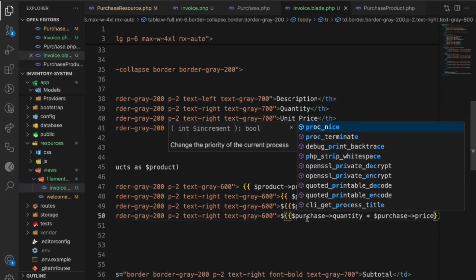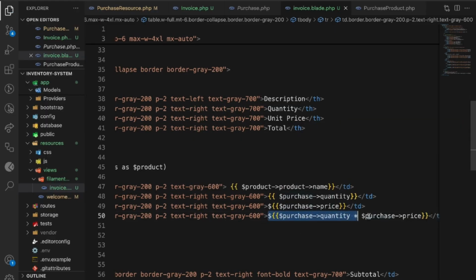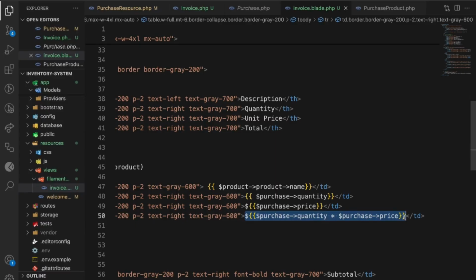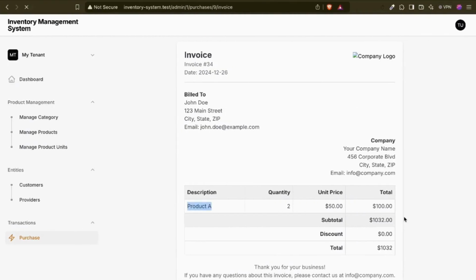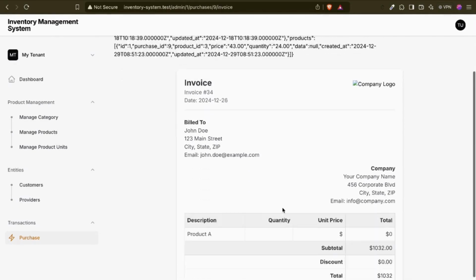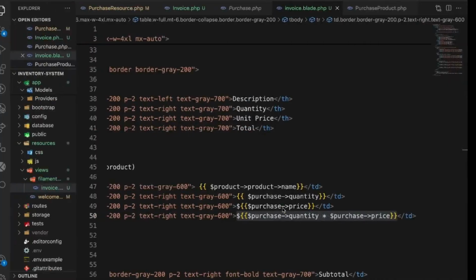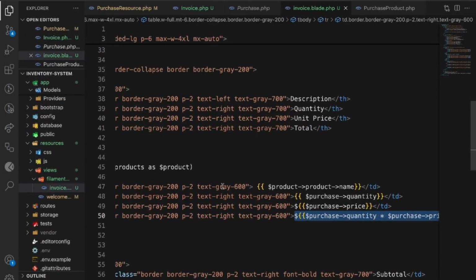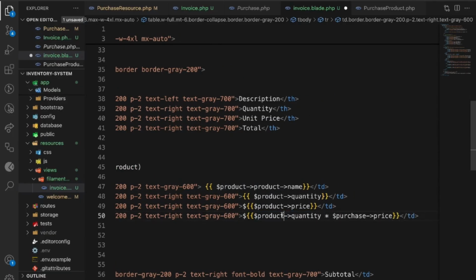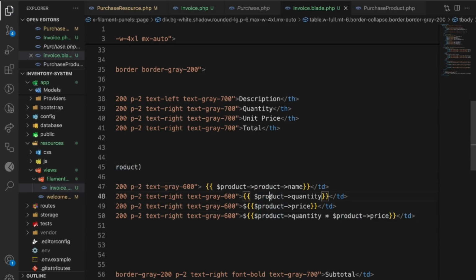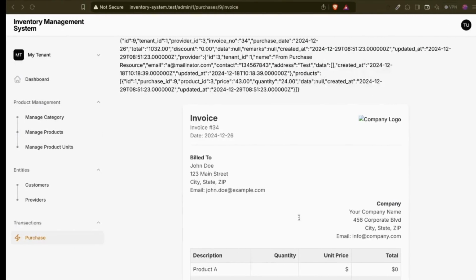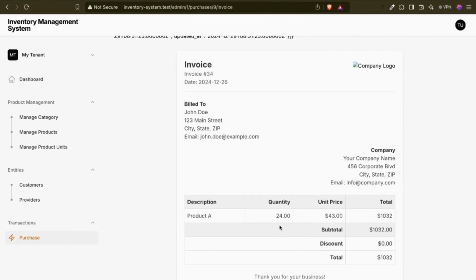So I think it would be better if we store this in a database too, because we have calculated that. So if I refresh this, okay, I didn't get quantity and price. Sorry, I need to get from product, I used purchase, my bad. Okay, product, because this is a single product, right? Product quantity, product price, product. Refresh. Perfect. Now we have everything up to here, right?